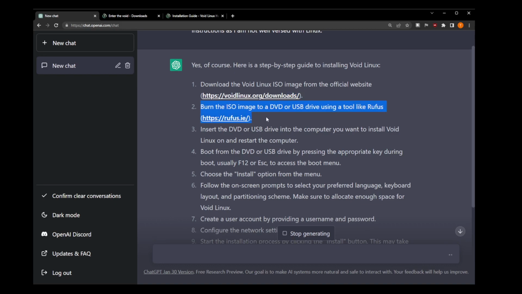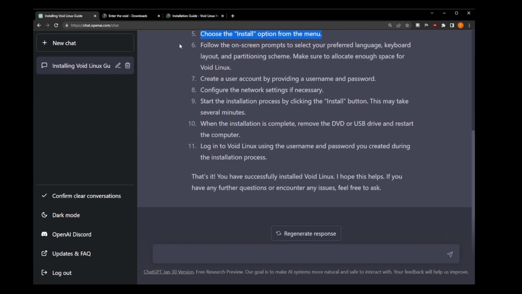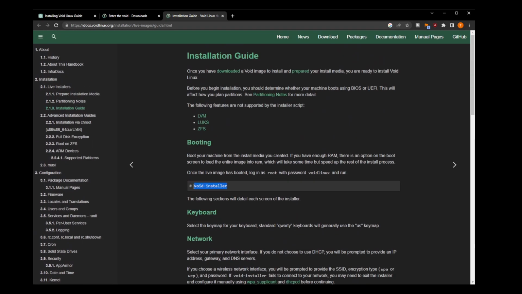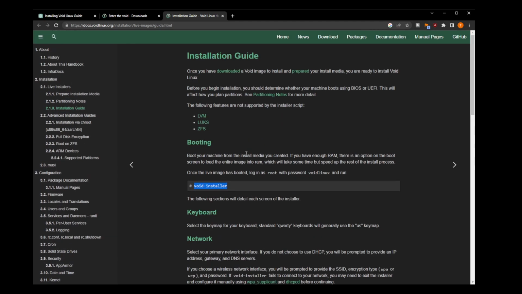And then we have to burn the ISO image, makes sense. Boot from the USB or DVD, makes sense. Choose the install option. Now that's wrong here. We know that Void Linux never offered these kinds of GUI-based or one-command install options. We have to enter basically a command like this. So once we boot our PC, we have to run this command called void-installer, and then follow the instructions.